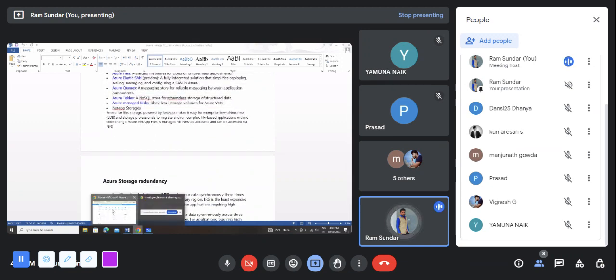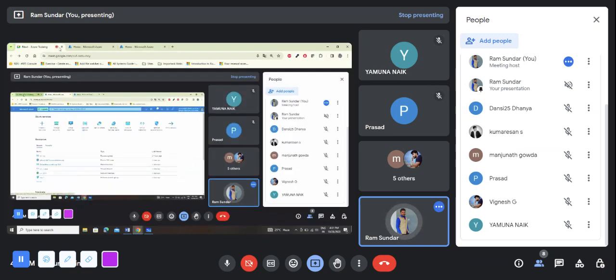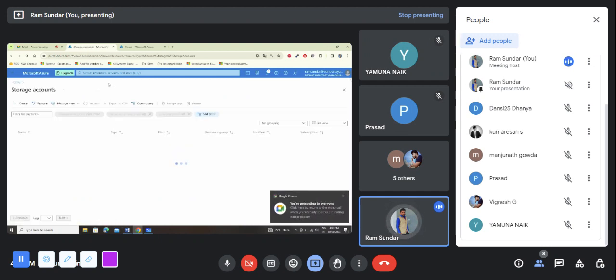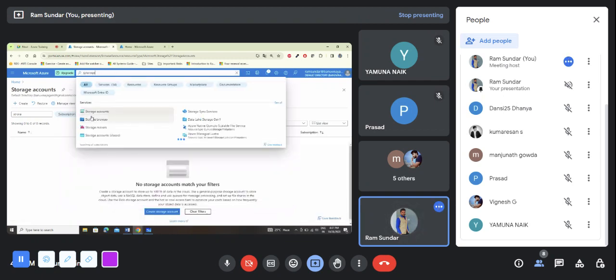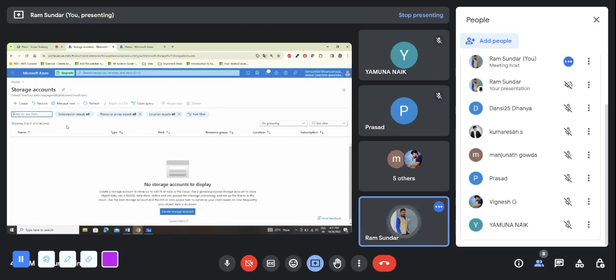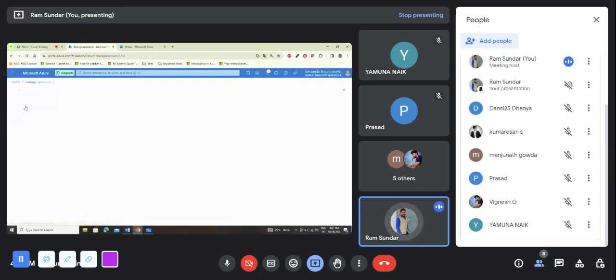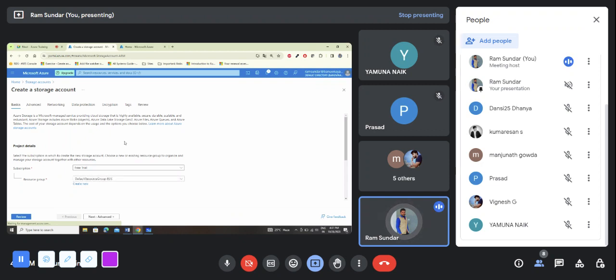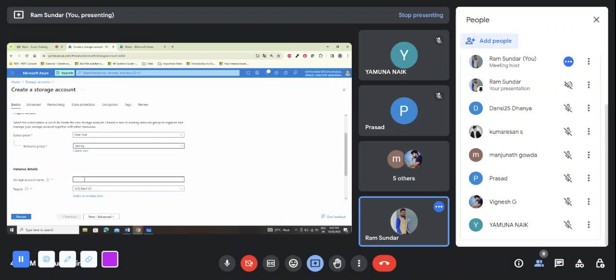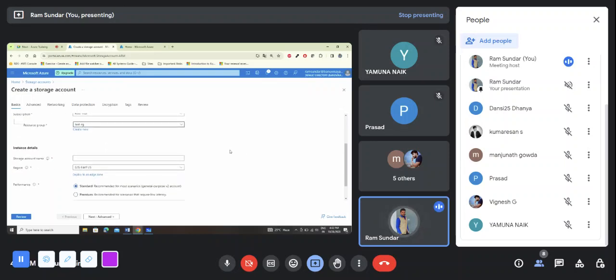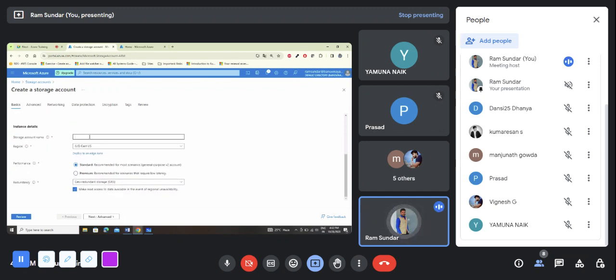Okay, so we'll see now, we'll create one storage account. Just go to the global search, search for storage account, and you will get the storage account service resources. Click on new storage account. Make sure the storage account has a globally unique name, so you have to give a unique name overall across all regions. I'll just give something like Azure training 1414.